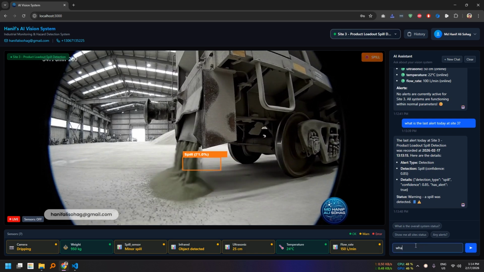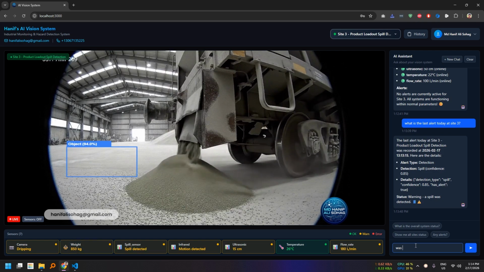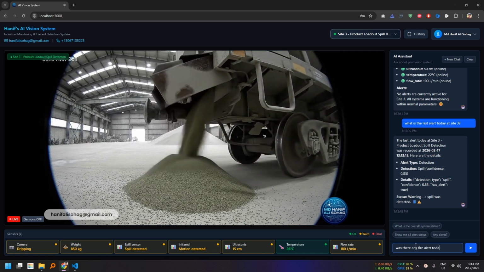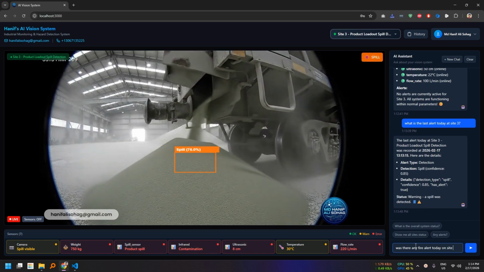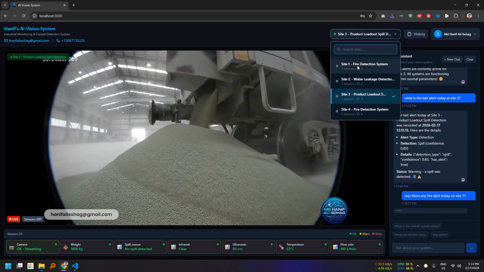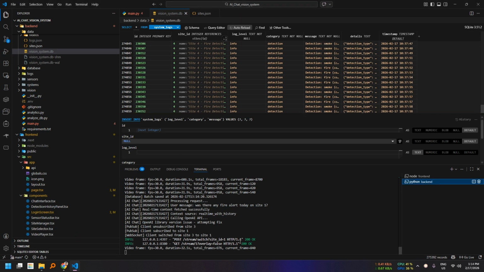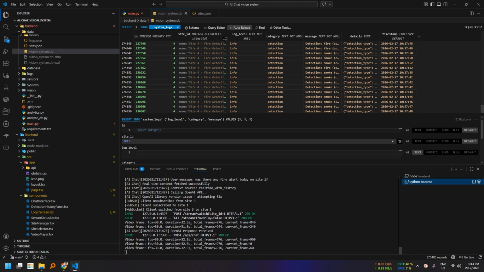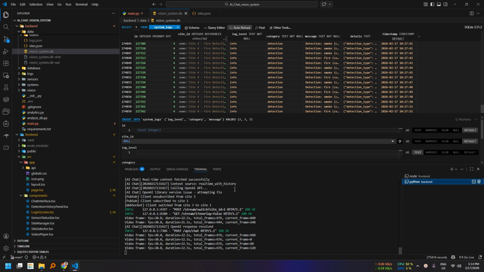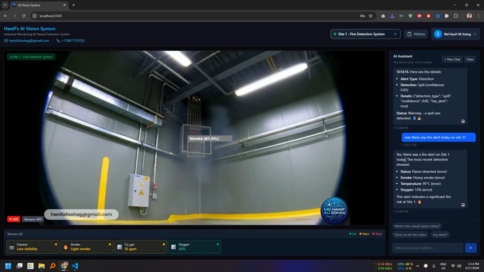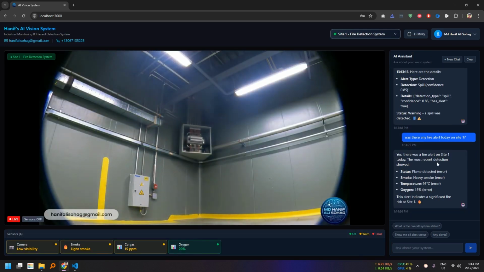You can ask it for anything. Was there any fire alert today on site 1? Site 1 is the fire detection one. So it will go there. This is the backend, where it goes and checks the logs, the timings and everything, and then gives this answer: yes, there was a fire alert on site 1 today. The most recent detection showed this. So it knows that there was a fire.